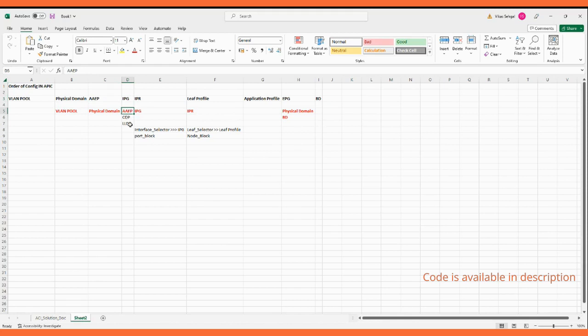Like we want to enable CDP, LLDP, okay, these are the individual policies we are calling. Once we're done with the IPG, we need to proceed with the IPR interface profile. In the interface profile, we need to call the IPG interface policy group. And in the IPR, we need to select the interface selector. Interface selector with the IPG will come, and we need to set the port block where we mention the port number 1/1, correct? Like here we're taking this example.